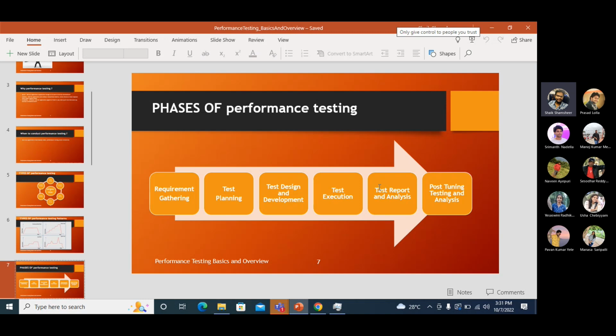We will share those details with the dev team, and with that help the dev team will start working on it and fix the issues, and again we will start the testing. That also comes under tuning only. Once we analyze, we raise the defects. After that comes post tuning, meaning once the defect is resolved, we again start and analyze the details. So this is how the performance testing phase is involved.